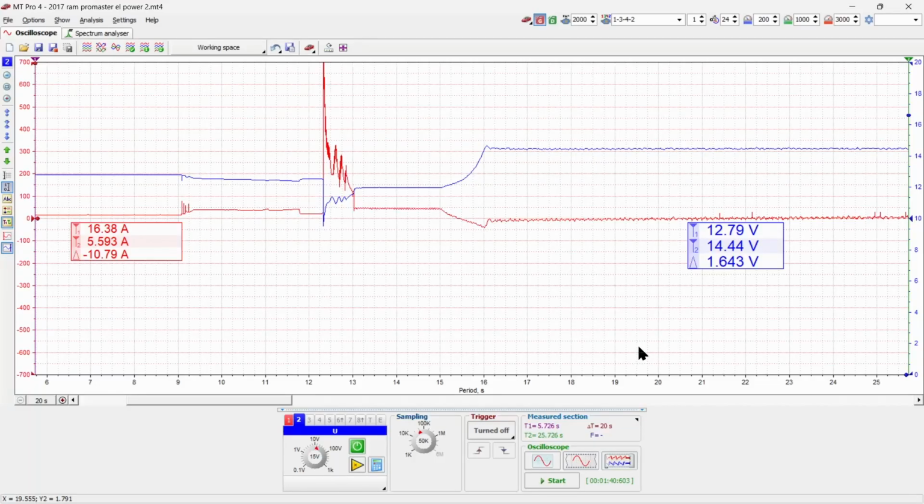All right, welcome back to another episode of walking through the MT Pro 4 software. Today we're going to cover how to deal with the lack of AC coupling.